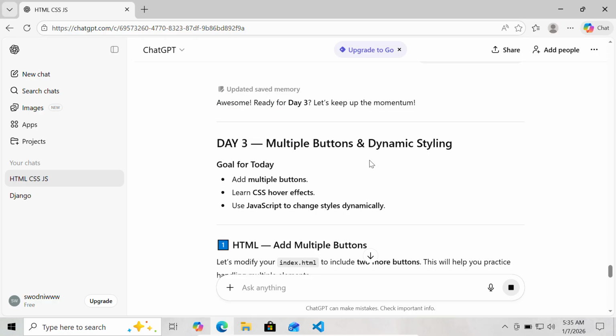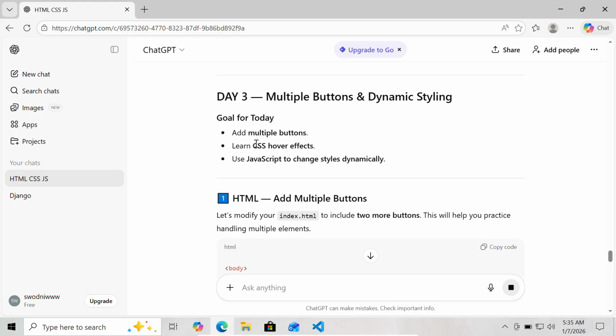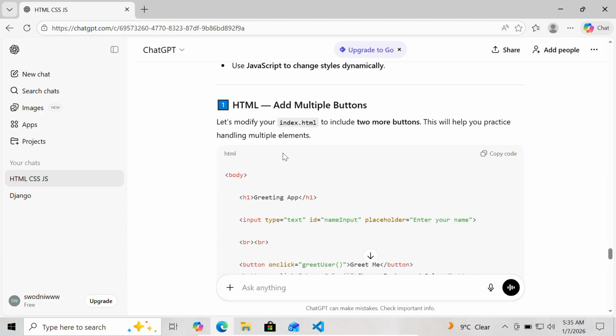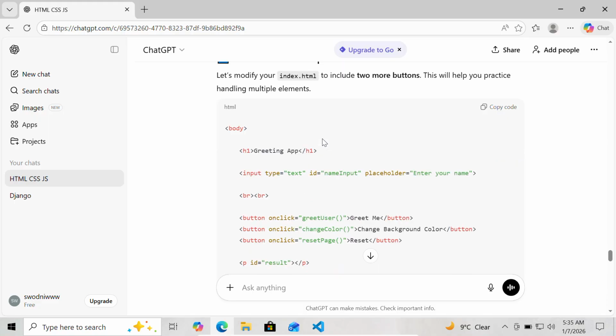Yeah, multiple buttons and dynamic styling. Goal for today: add multiple buttons, learn CSS hover effects, use JavaScript to change styles dynamically. Number 1, HTML, add multiple buttons. Let's modify your index.html to include 2 more buttons. This will help you practice handling multiple elements.